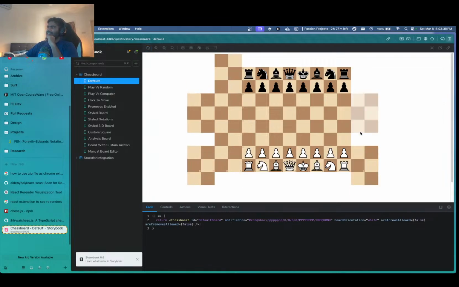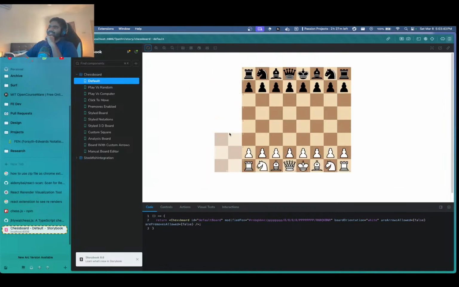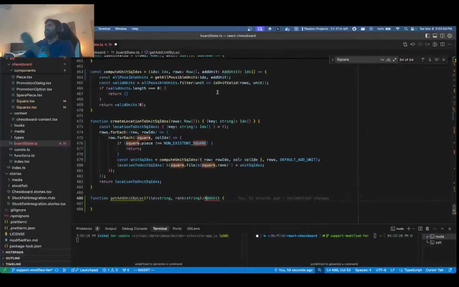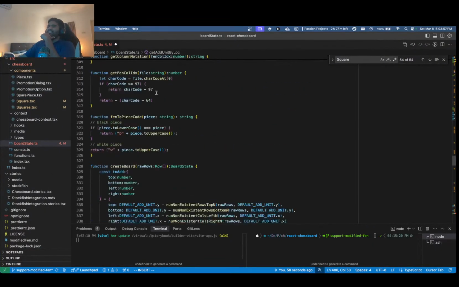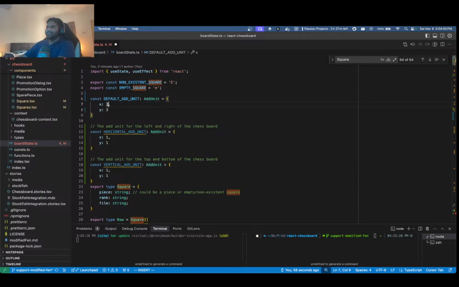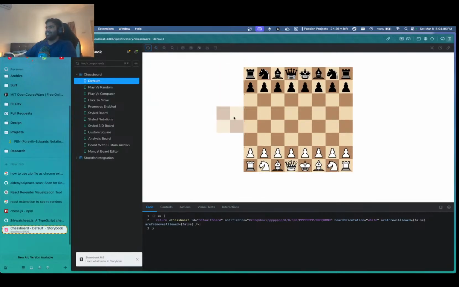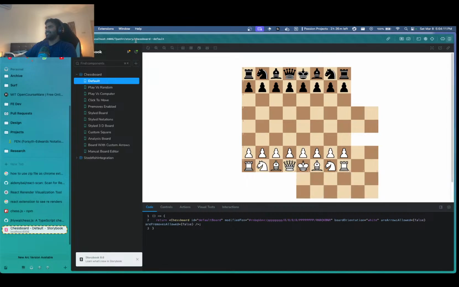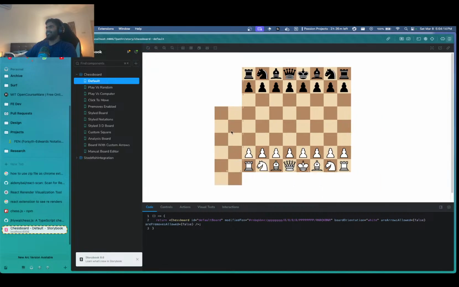Ta-da! I can define a unit of addition. This is a 2x3 square for now, but I'm working on improving this so I can play test it a bunch later. Let me show you another example. If this is a 2 by 2, I can add a 2 by 2. Ta-da! And then pieces can go inside it.